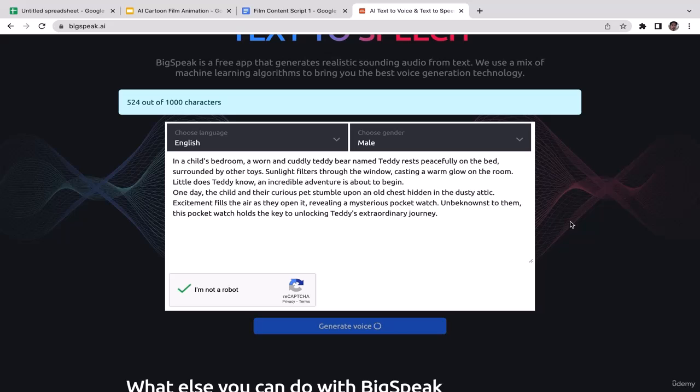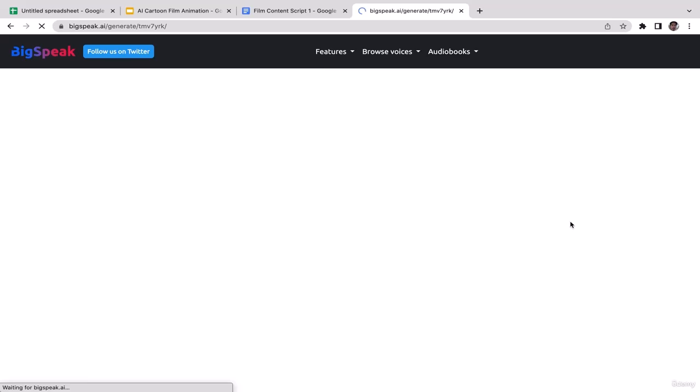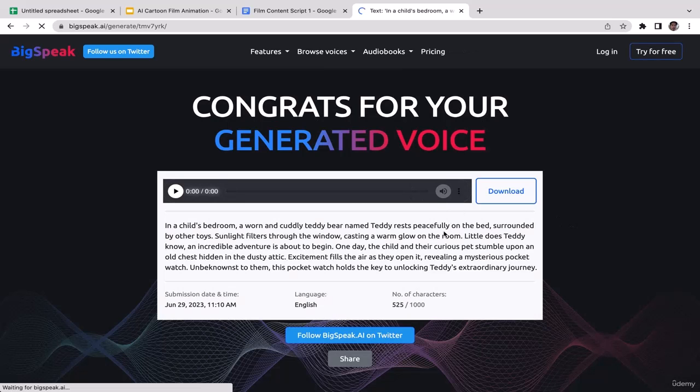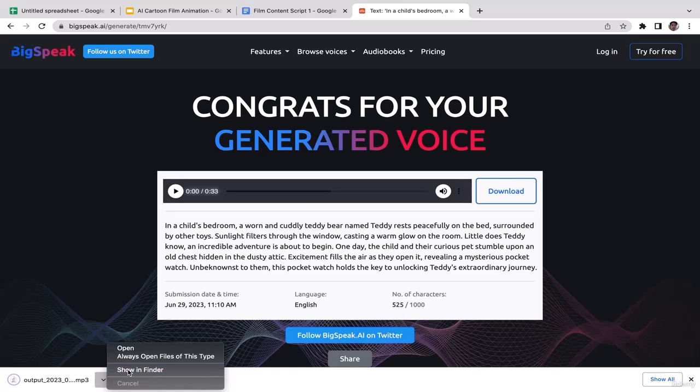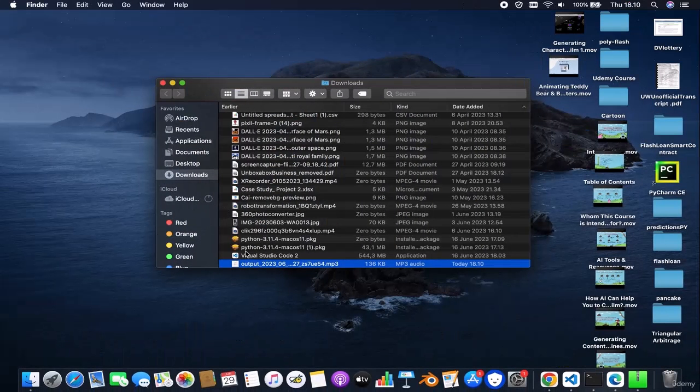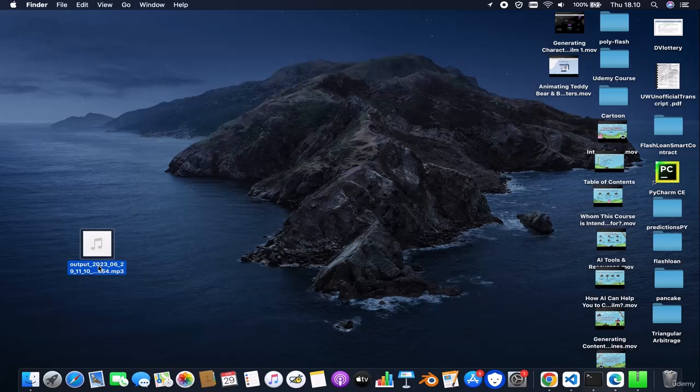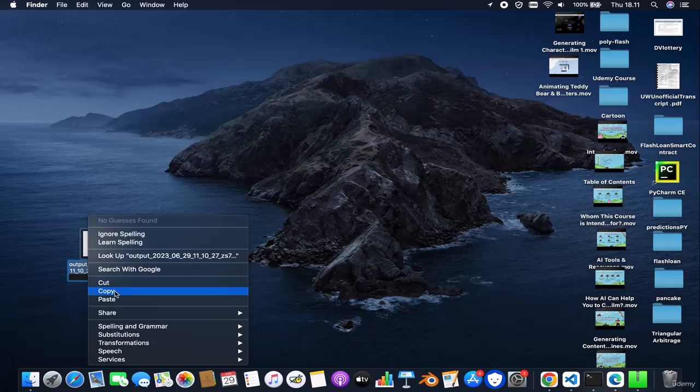So here we go, and just click on generate voice, right? So now it's generating the voice. I don't think it will take that long because this paragraph is relatively short. All right, very cool. So to download it, just click download, and don't forget to rename it to make it easier for you to keep track of these files, right? Because you're going to have several different files. So I'm just gonna move this to my desktop, and I'm going to name this scene 1.